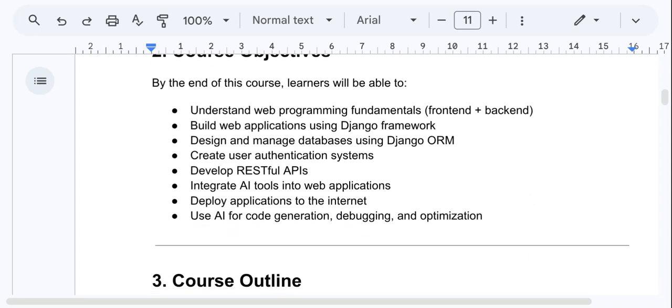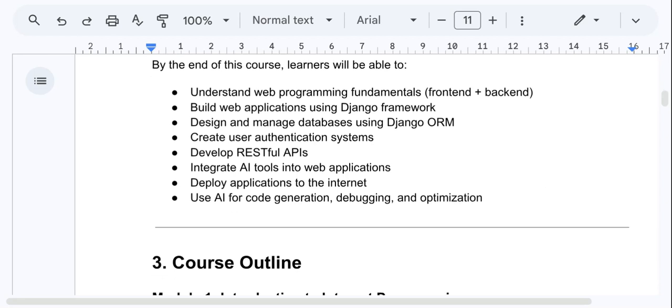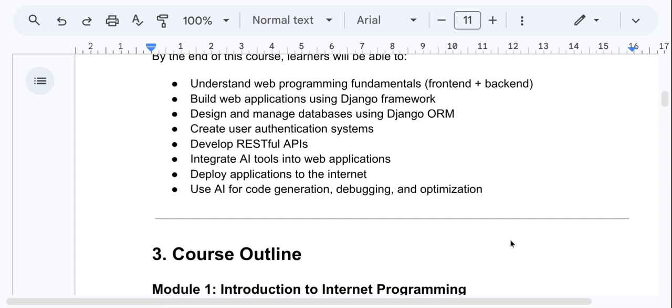By the end of this course, learners will be able to understand web programming fundamentals, front end and back end, build web applications using Django framework, design and manage databases using Django ORM, create user authentication systems, develop RESTful APIs, integrate AI tools into web applications, deploy applications to the internet, and use AI for code generation, debugging, and optimization.